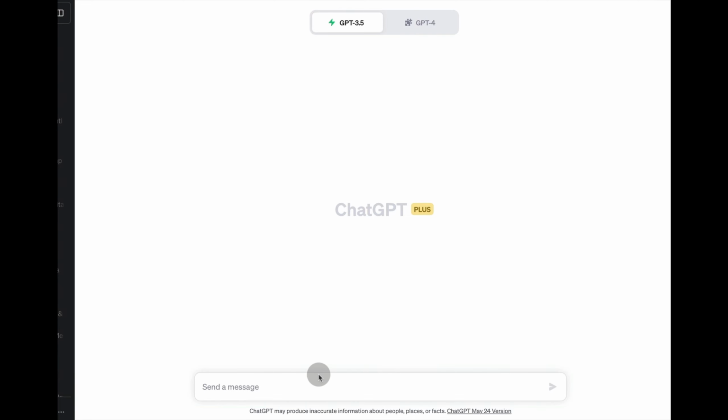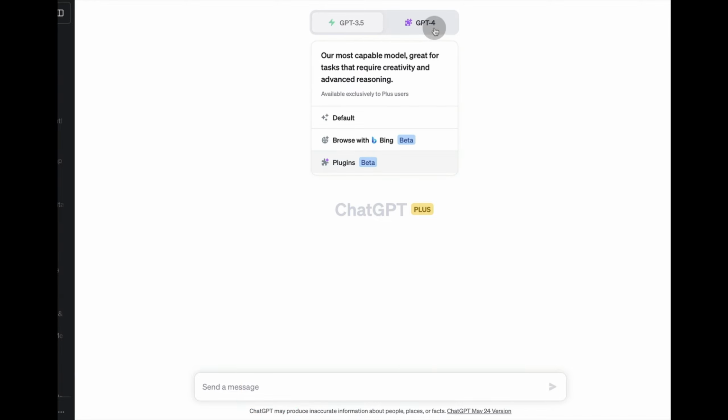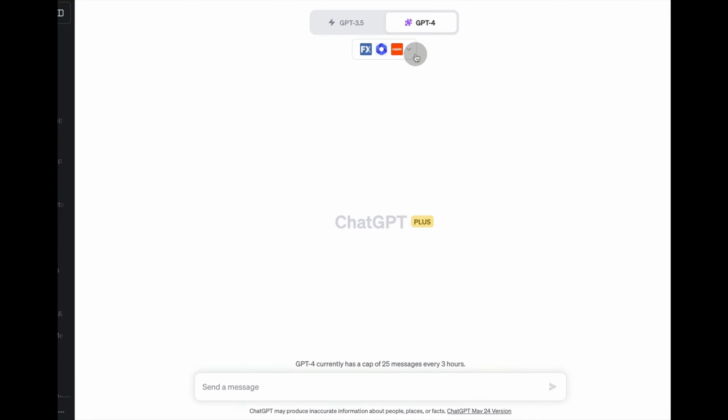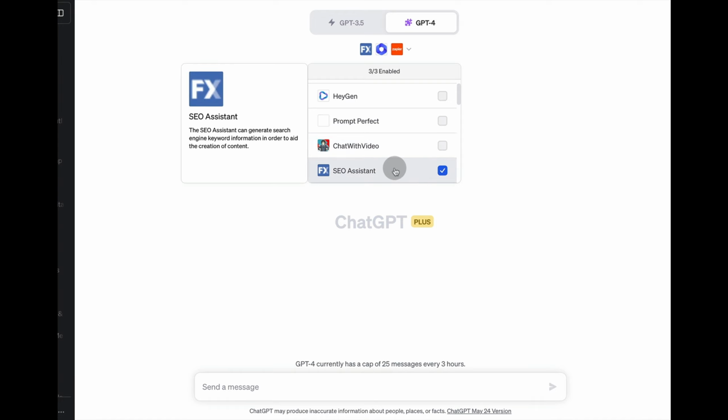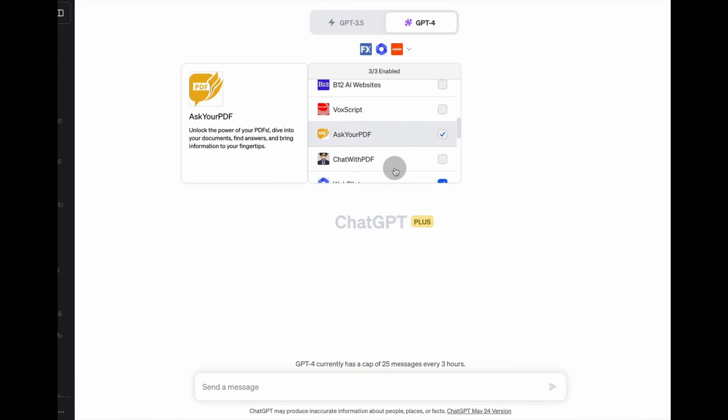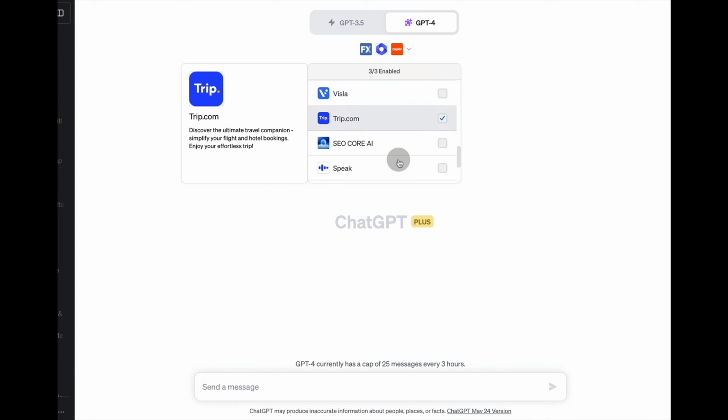First, you need a ChatGPT Plus account. Open a new conversation in your Plus account, select the GPT-4 model, and use the plugins available in the plugin store: Webpilot, SEO Assistant, and Zapier.